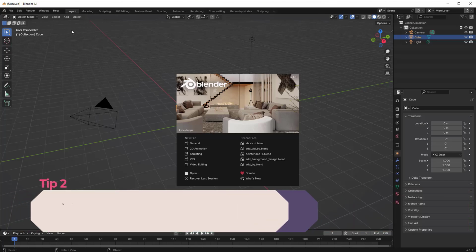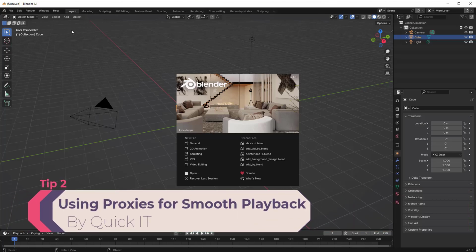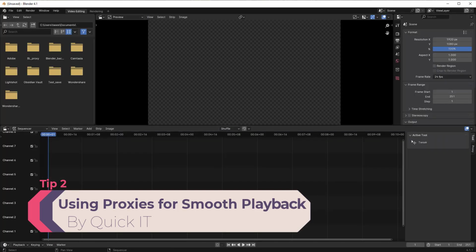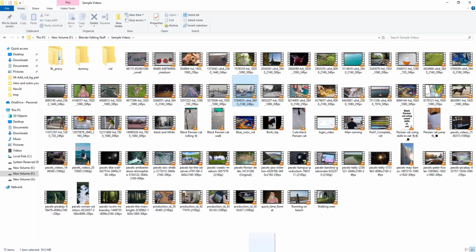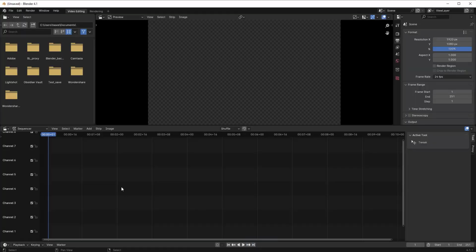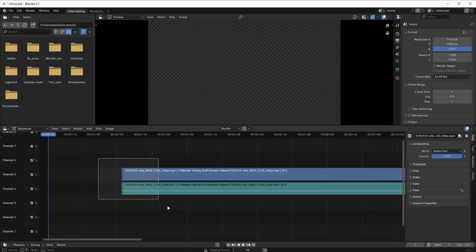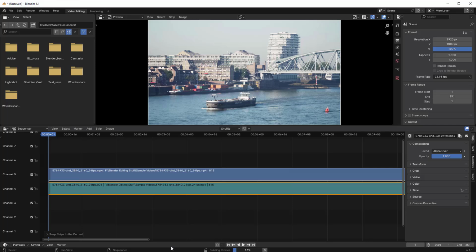The next tip we will learn is using proxies for smooth playback. Let's open up a quick folder and I'll import any video here and show you. If I import and select these and press Shift S to align them to the playhead, once I import it you can see it is building proxies. Let's wait for some time until it builds the proxies. For now I'll pause the video.